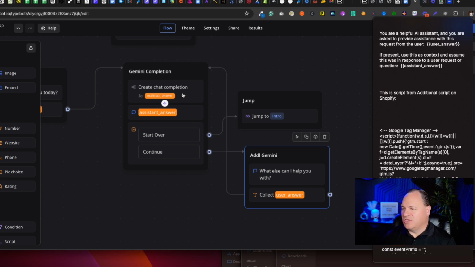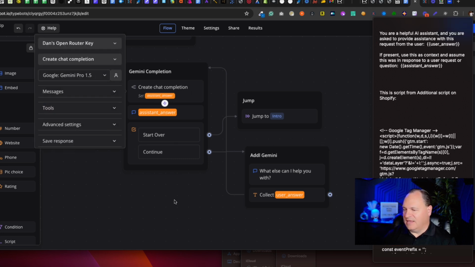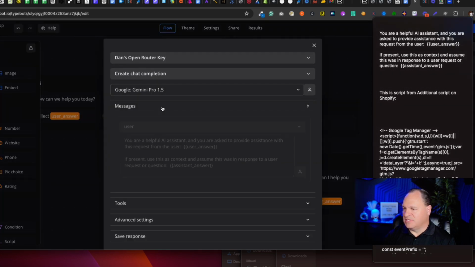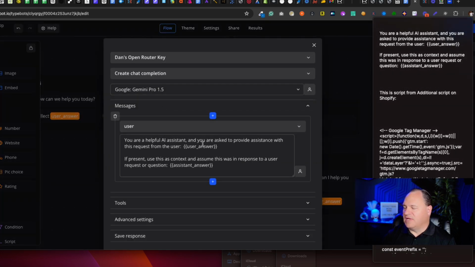Now, I want to show you a little something that we did, and I kind of passed over it before, but now that you've seen the whole flow, you'll understand it. This prompt, and let me make the prompt a little bit bigger so that you can see it. It says, you're a helpful AI assistant, and you're asked to provide assistance with a request from the user, which is the user answer. That's what we're passing in. But if present, use this as context and assume this was in your response to a user request or question. So what we're doing is we're passing back in the previous response.